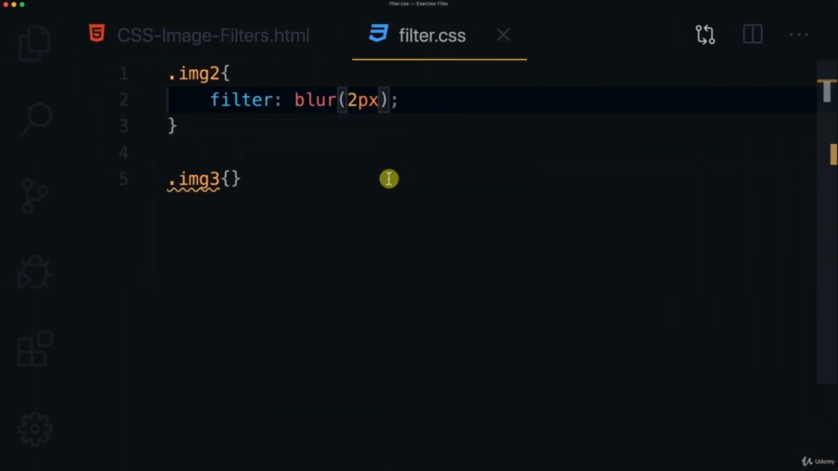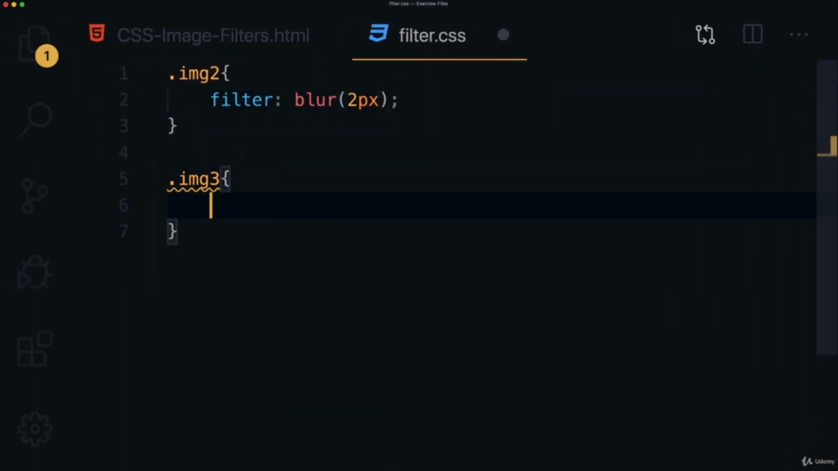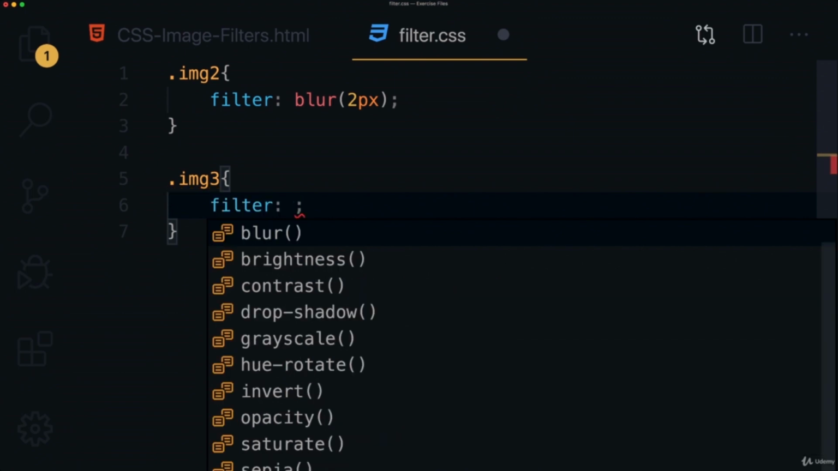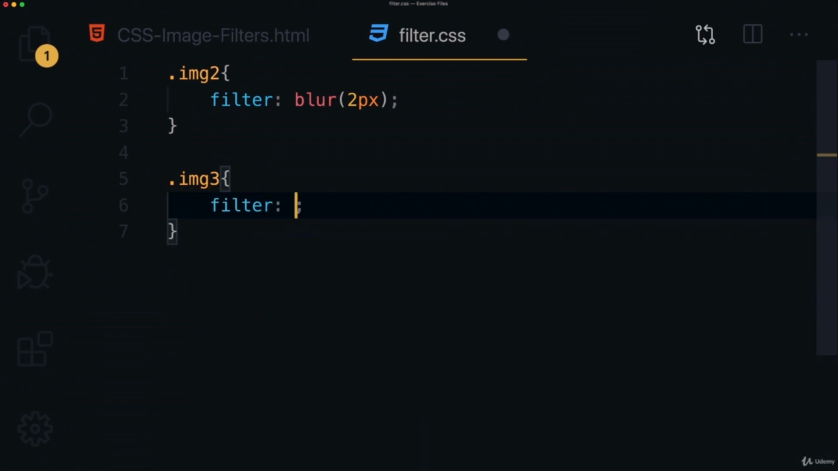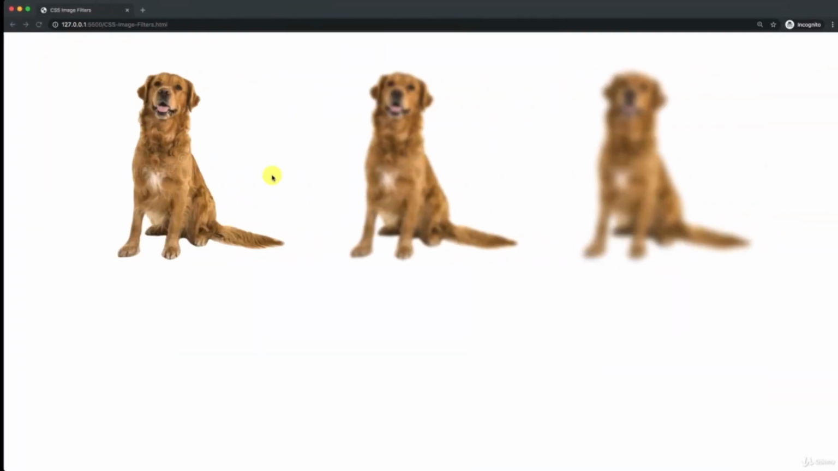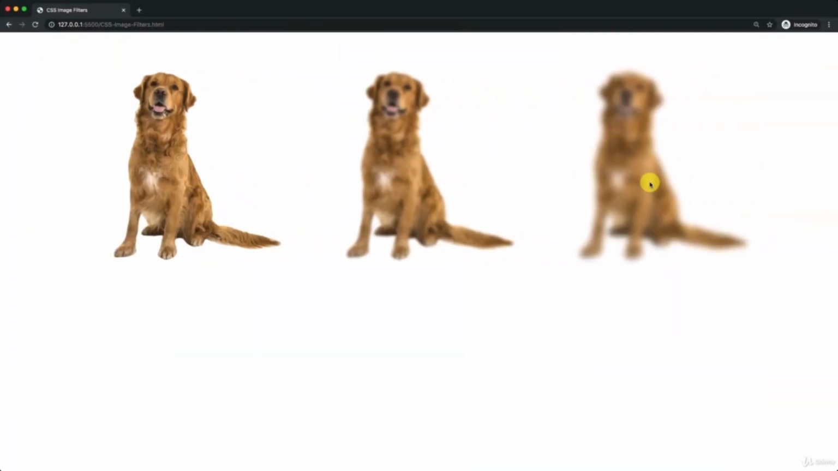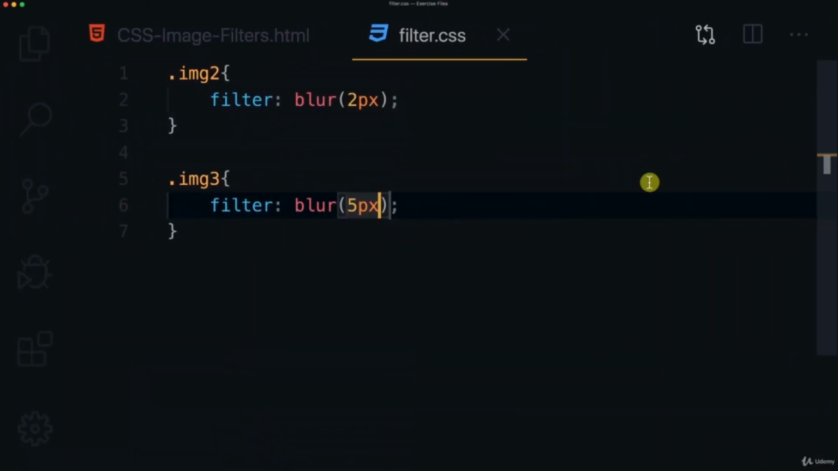So let me use this filter property on this third image, and this is going to be blur, and here I'm going to say 5 pixel. And if I go here, you see this third image is even blurrier, right? So you can increase the length value as much as you want, but obviously within a certain range, because if I add any crazy value here, this image will disappear completely.